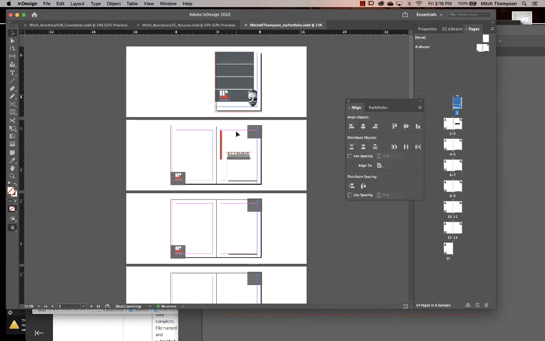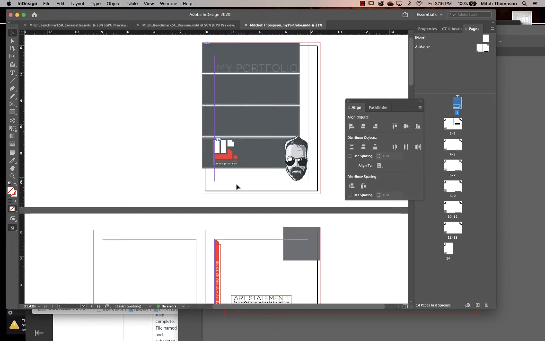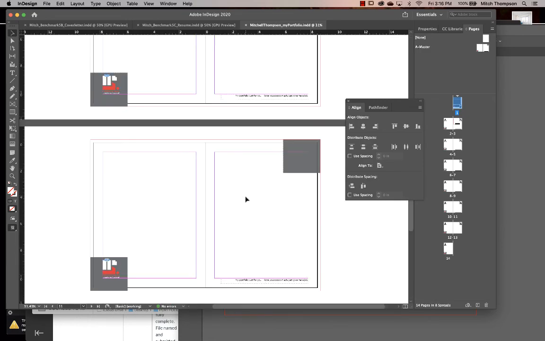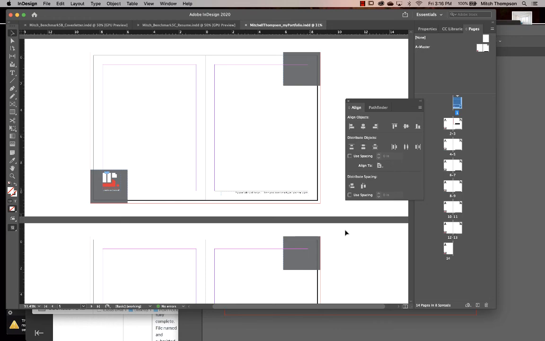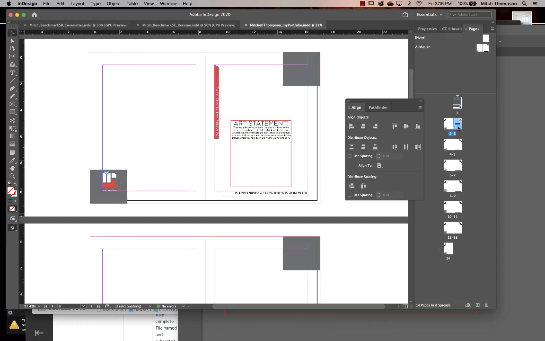Let's get it saved. Okay. This is it. This is all I need. Okay. We have our document set up. We have it in proper size. We've got facing pages turned on. We've got 14 total pages. We've got master pages ready to rock.